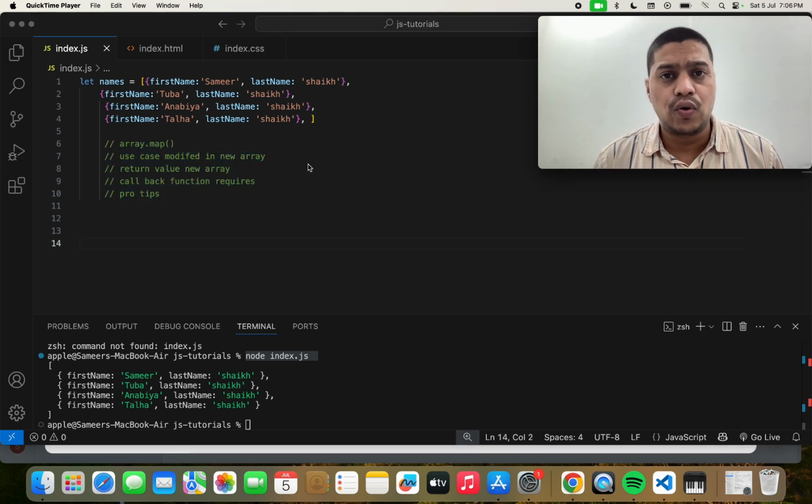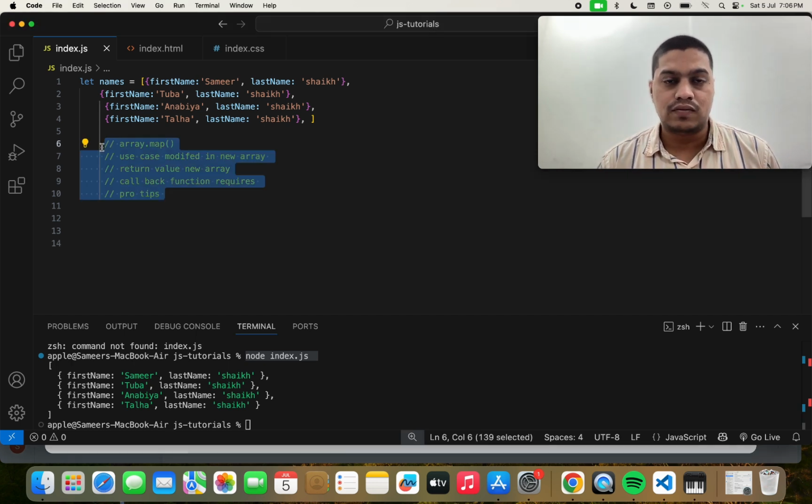In today's video, we are going to learn yet another built-in method in JavaScript, which is array.map. This method is very useful if you want to modify the values in the array, but it will not mutate the values in place, meaning that your original data will remain intact and you can store the new values in another variable. If you know that, very good. So let us start coding.